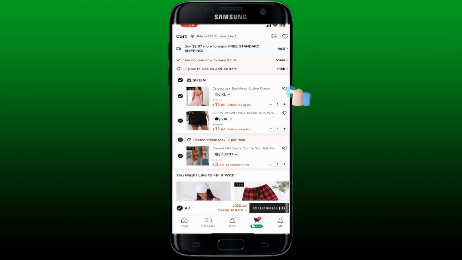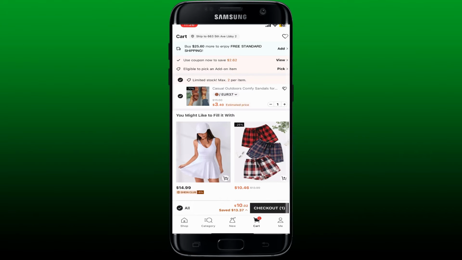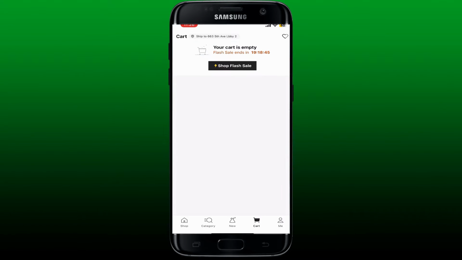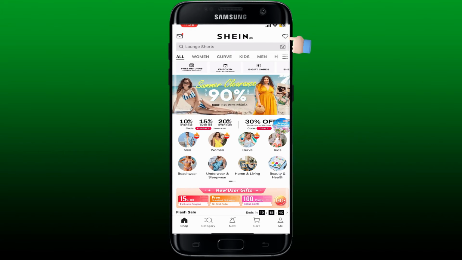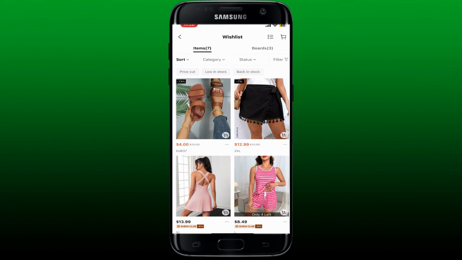Simply tap the heart icon right next to the product one by one, and after you do that, the products will now be moved to the wish list. You can now go back to the main homepage and then tap on the heart icon at the top right, which will open up your wish list.